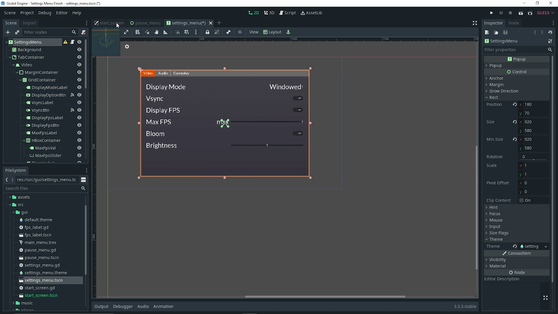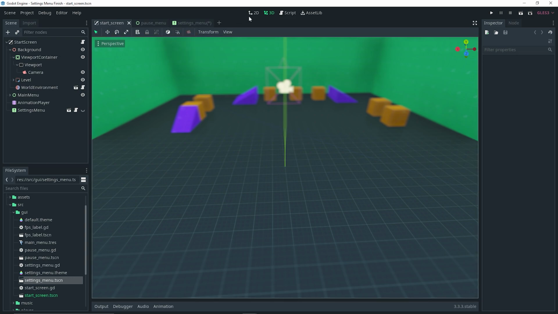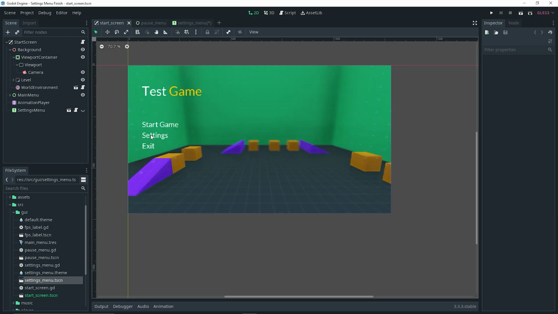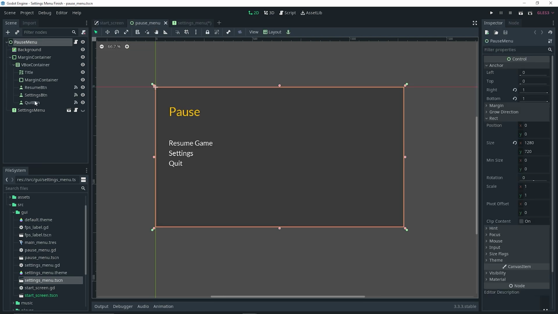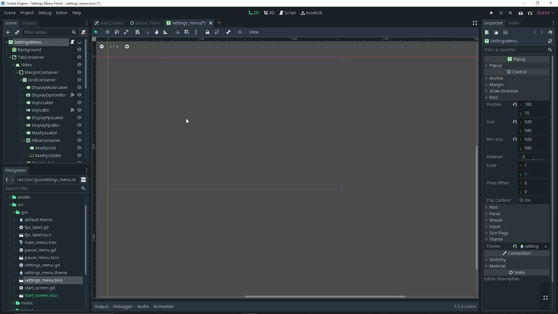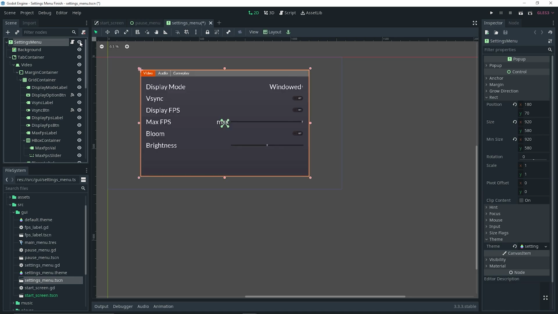And the way it's going to work is I'm going to have my settings menu as a child of the start screen. It's going to be hidden by default, and when we click the settings button here, it will unhide or show the settings menu. Then it's going to work the same way in our pause menu as well. So we're going to have our settings menu be part of the pause menu, and when we click the settings button, it will show the settings menu. Anyway, let's actually get started with making the settings menu work.